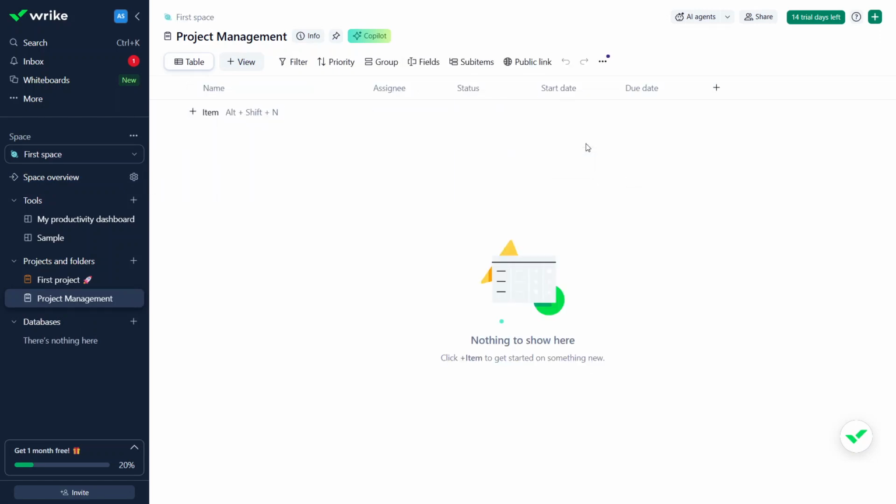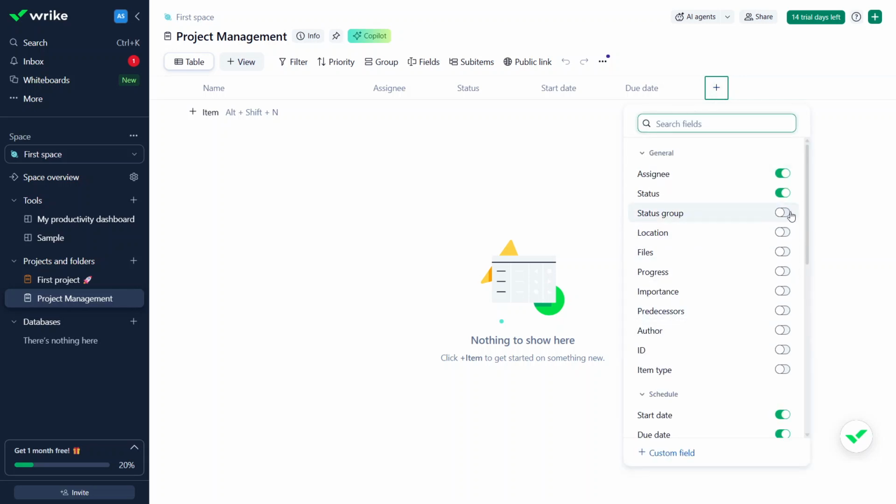When it opens, you'll see some default fields already in place, such as task name, assignee, status, start date, and due date. These columns give you a solid starting structure for managing work. If you need more fields, click the plus icon beside the last column, then enable any additional columns you want to include. This is a useful way to customize the project table without overcomplicating it.